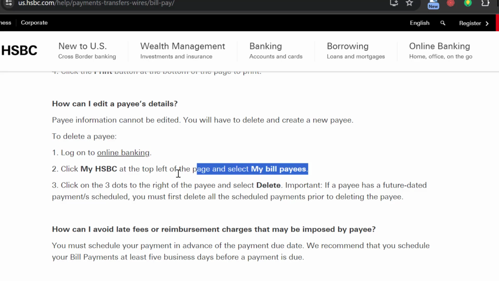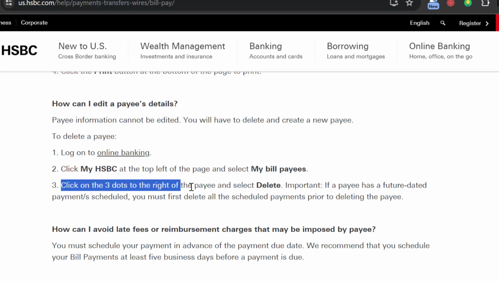Once you're logged in, click on My HSBC at the top left of the page and select My Bill Payees. You'll see a list of all your payees on your dashboard. To delete a payee, click on the three dots to the right of the payee's name and select Delete.